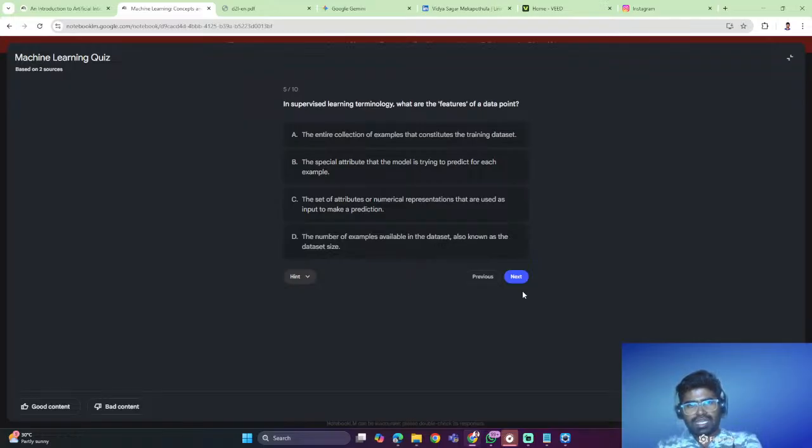In supervised learning terminology, what are the features of a data point? Option A, the entire collection of examples that constitutes the training data set. Option B, the special attribute that the model is trying to predict for each example. Option C, the set of attributes or numerical representation that are used as input to make a prediction. Option D, the number of examples available in the dataset, also known as dataset size.